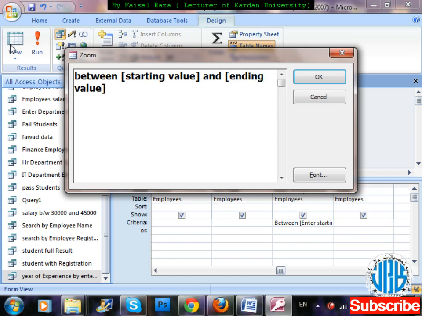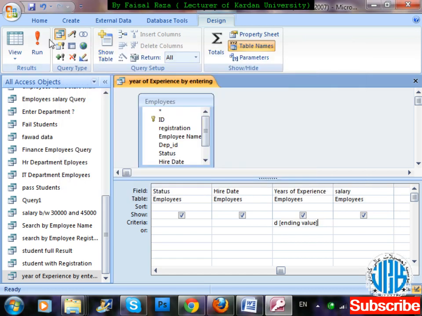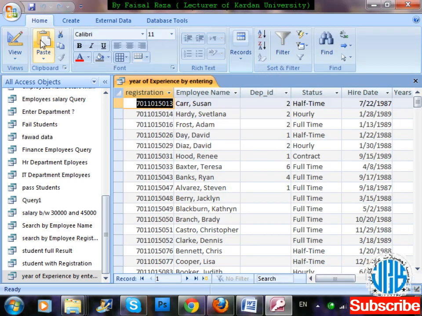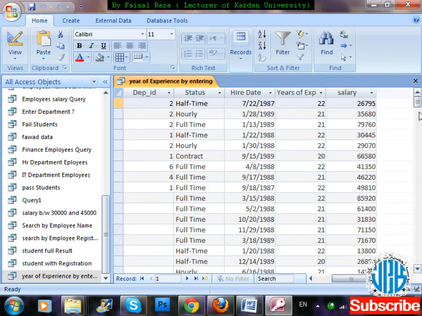Starting value for what? For year of experience or not? Ending value for what? Year of experience or not? So right now I have written like that. Okay, if I press Ctrl S, no, okay, and run that, check it out. Starting value. Or if you write a full sentence or correct sentence, then it is better. Okay, I am going to enter here 20 and ending value is 25. 20 and 25. You can see that or not?